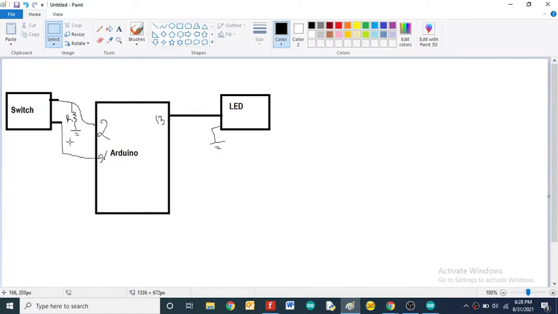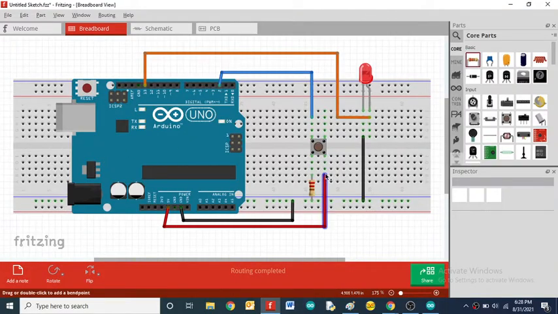Okay, so you can see here one pin of the switch is connected to the VCC, and another pin is connected to the second pin on the Arduino board. So what will happen when it is not pressed? There is an open contact here. There is no connection between this pin and your VCC pin.